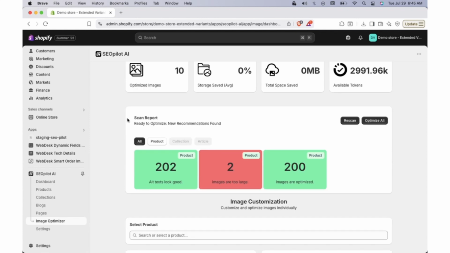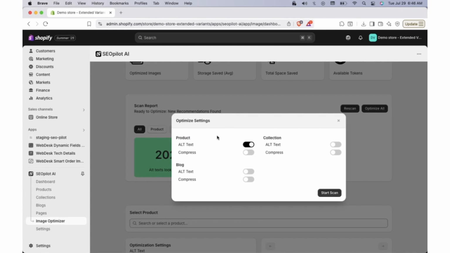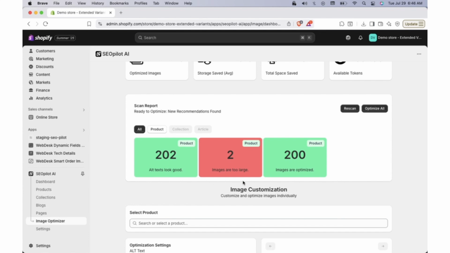So here you can see another block which is about the scan report. So if you're doing it for the first time, it would say scan, or if you're doing it for the second time, it would say rescan. So if you click on rescan, a pop-up would show up with these details of products, collections, and blogs to optimize all text and compress images. You can turn these toggle buttons on and off depending on your requirement, and hit start scanning. So once the scan is done, you'll see the report like this.